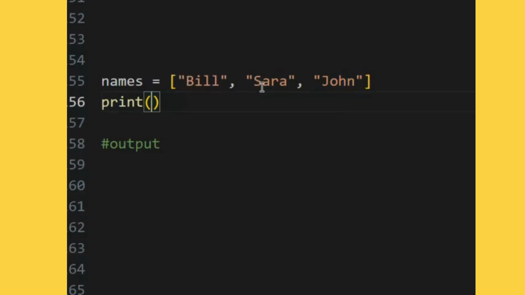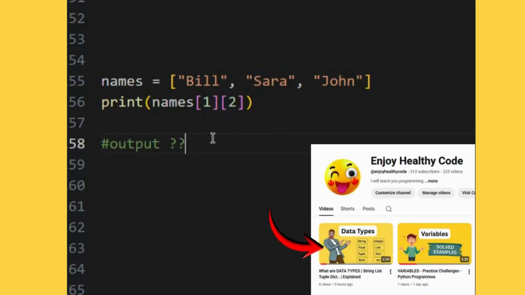Let's say names equals Bill, Sarah, and John, and if I print names with indexes 1 and 2, what will print on the screen? Drop your answer in comments. If you don't know anything, watch this 2 minutes data types video on YouTube.